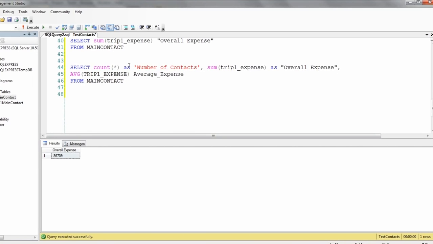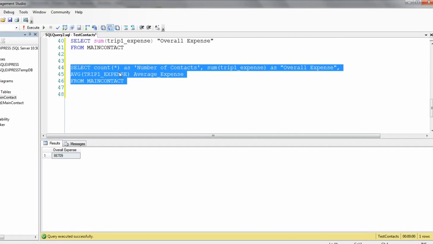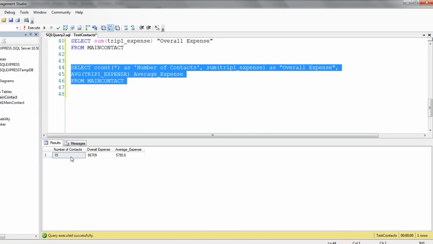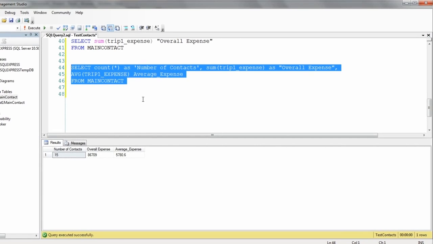If we don't provide these aliases, we won't even know what the numbers represent in the result set. So that's why we are actually naming these columns. Count we are naming it as number of contacts, and sum we are naming it as overall expense, and average we are calling it as average expense. So now if we see, this makes so much more sense. So we have looked at all the functions, the very basic functions that we use in our queries.